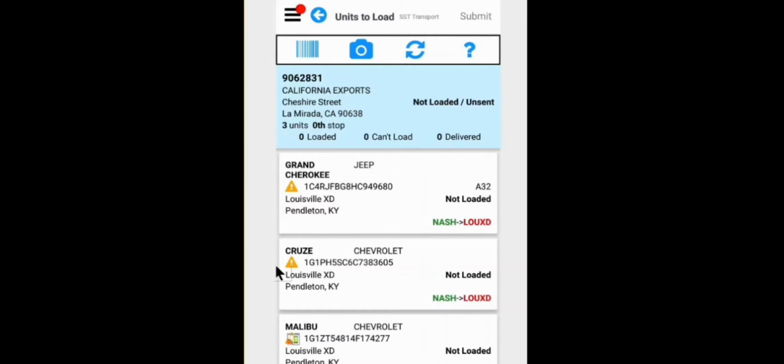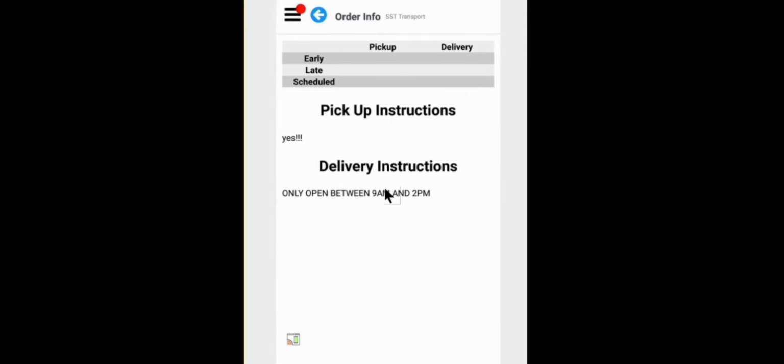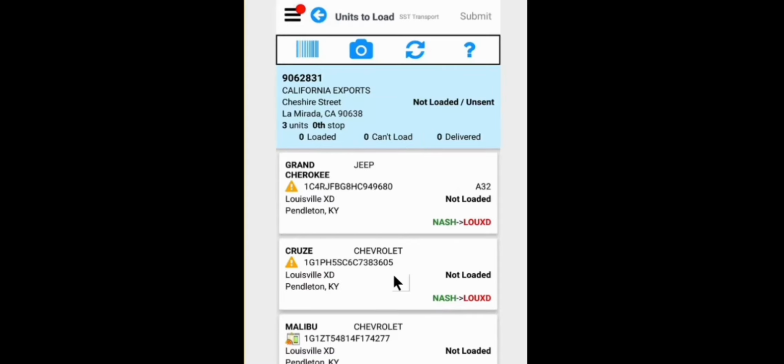So the first thing we'll do is we'll load a vehicle without scanning. So let's go down here to this Chevy Cruze. And we have a couple of options here. We can go down to info and see if there's any information. So we do have pickup instructions and delivery instructions. So the delivery instructions, they're only open between 9 a.m. and 2 p.m. We can go back here by clicking the back arrow, go back to that Cruze again.